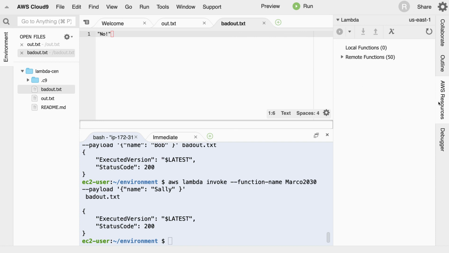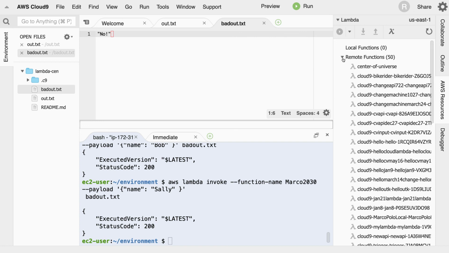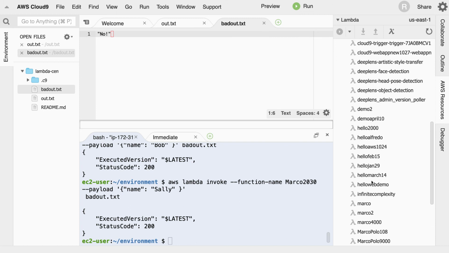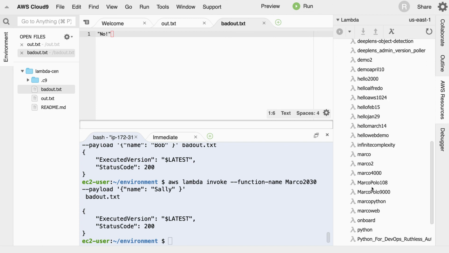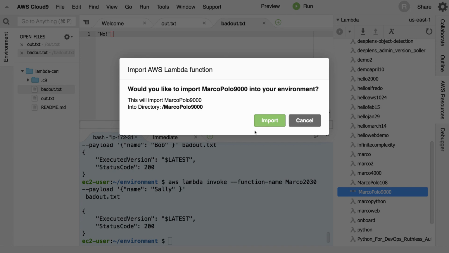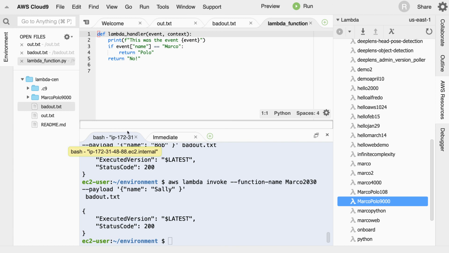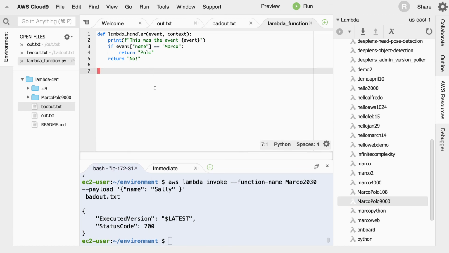So if I go to AWS Resources here, click on this, and I go to Marco 230, well, let's just grab this one. I can double click on it. What's nice about it is I can later, if I want to, tweak this code and add more information to it. That's the other thing that's great about this environment.